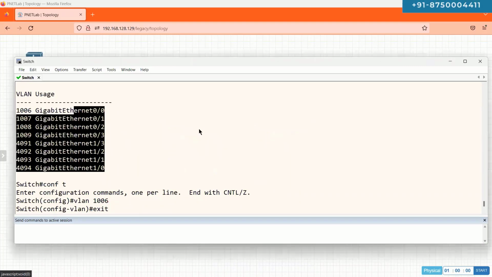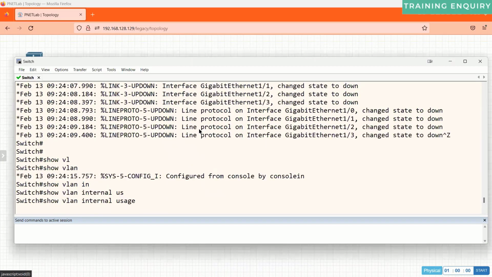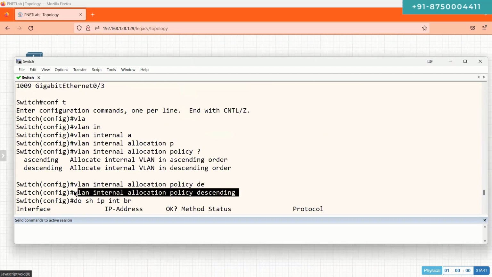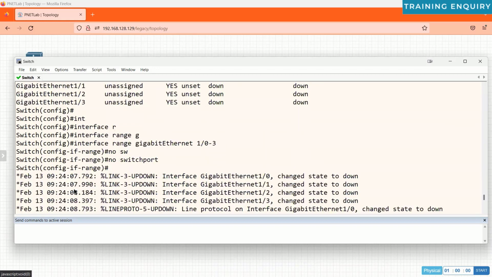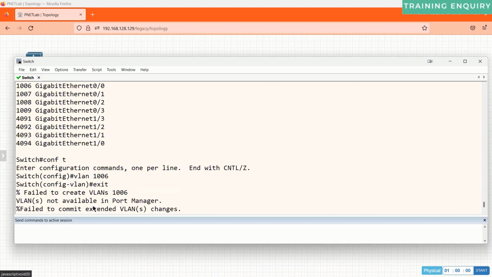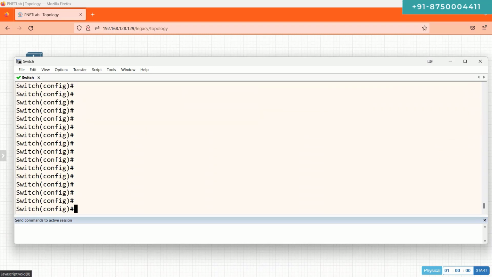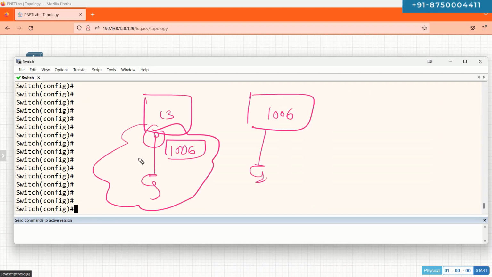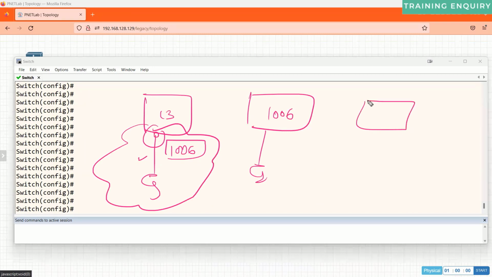So typically what we do, we change the internal allocation policy to descending so that it starts from the back, like 4094, and we are free to use the VLANs from 1006, 7, 8, 9, and so on. But when it comes to the documentation, you will notice that they have not mentioned anywhere that if a VLAN is being used for internal purposes, we should not use it in a campus. You can try to avoid it, but there is no hard and fast rule regarding the same.